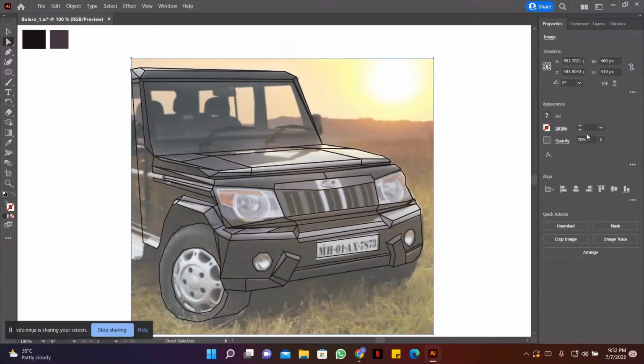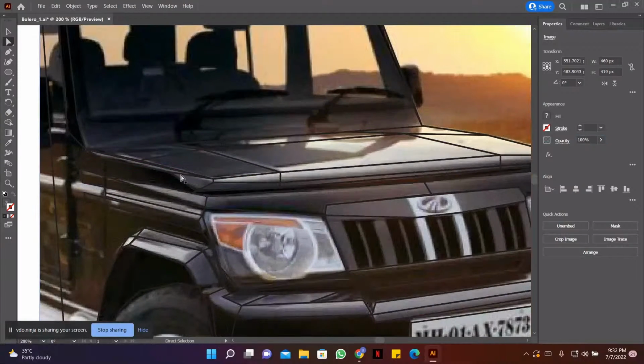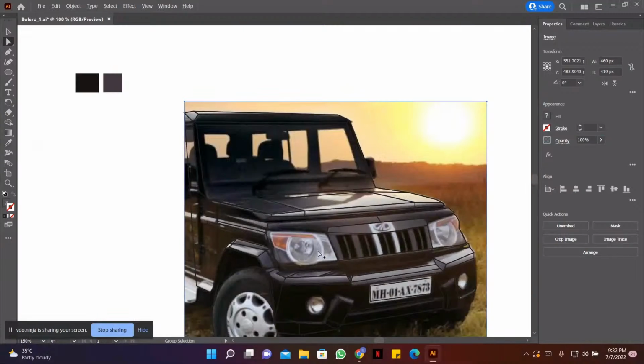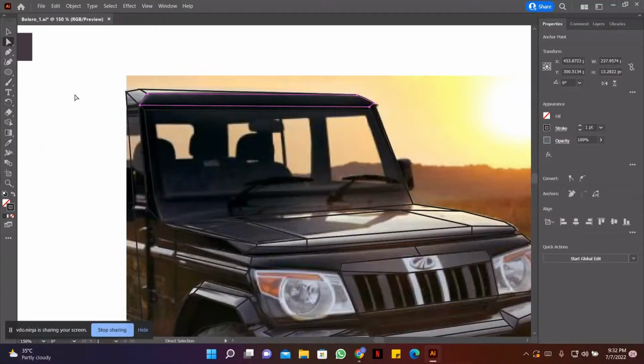I'll change the opacity back to 100 so I can get a good color from this. You can see that these are the different colors. We also have the color palette, which we can refer to, or you can just pick it from the image. Just pick 3-4 colors as a start.